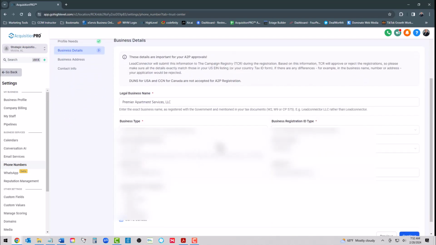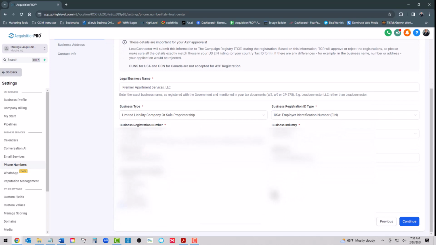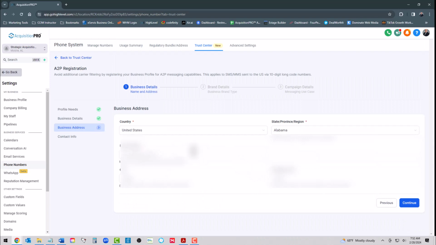All right, now I have to blur this out for obvious reasons, but just verify your legal business name, your business type, your business registration, the email, your employer or business registration ID type, which again is going to be EIN for US or that BN9 for Canada, your industry and website URL, and check that you are in either US or Canada. Hit continue. Here is just verification of your address. Again, this will be blurred out for you guys for obvious reasons.